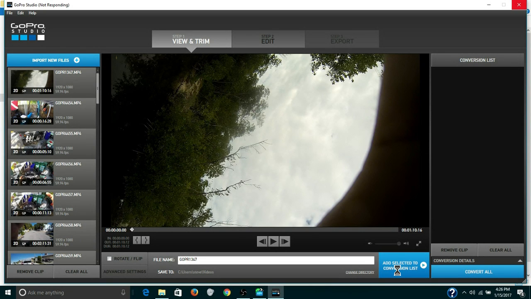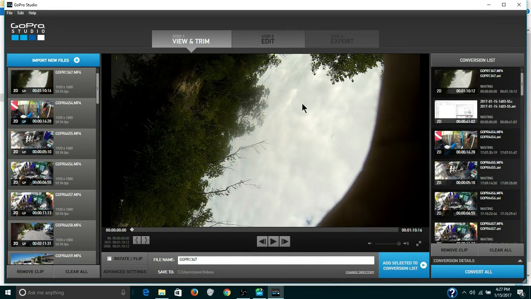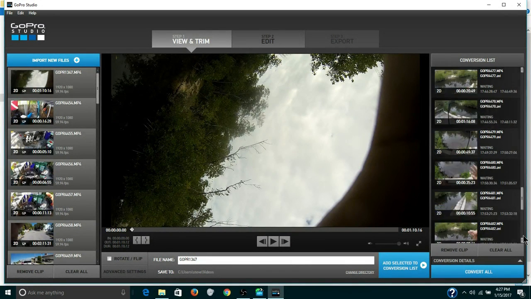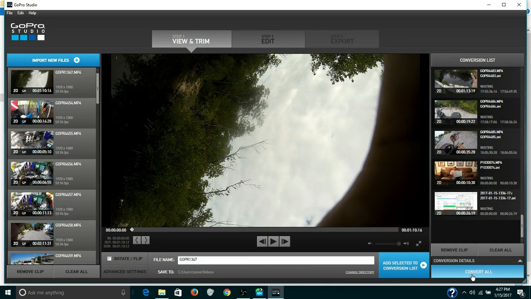So wait for that to transfer from the left side to this conversion list. Okay, so it's transferred everything to the conversion list, so all my files just shifted from the left to the right side because we want everything. Now I'm just going to hit convert all, and it's going to go to work, and this is the part that's going to take a while. I would say probably a solid hour, if not longer.